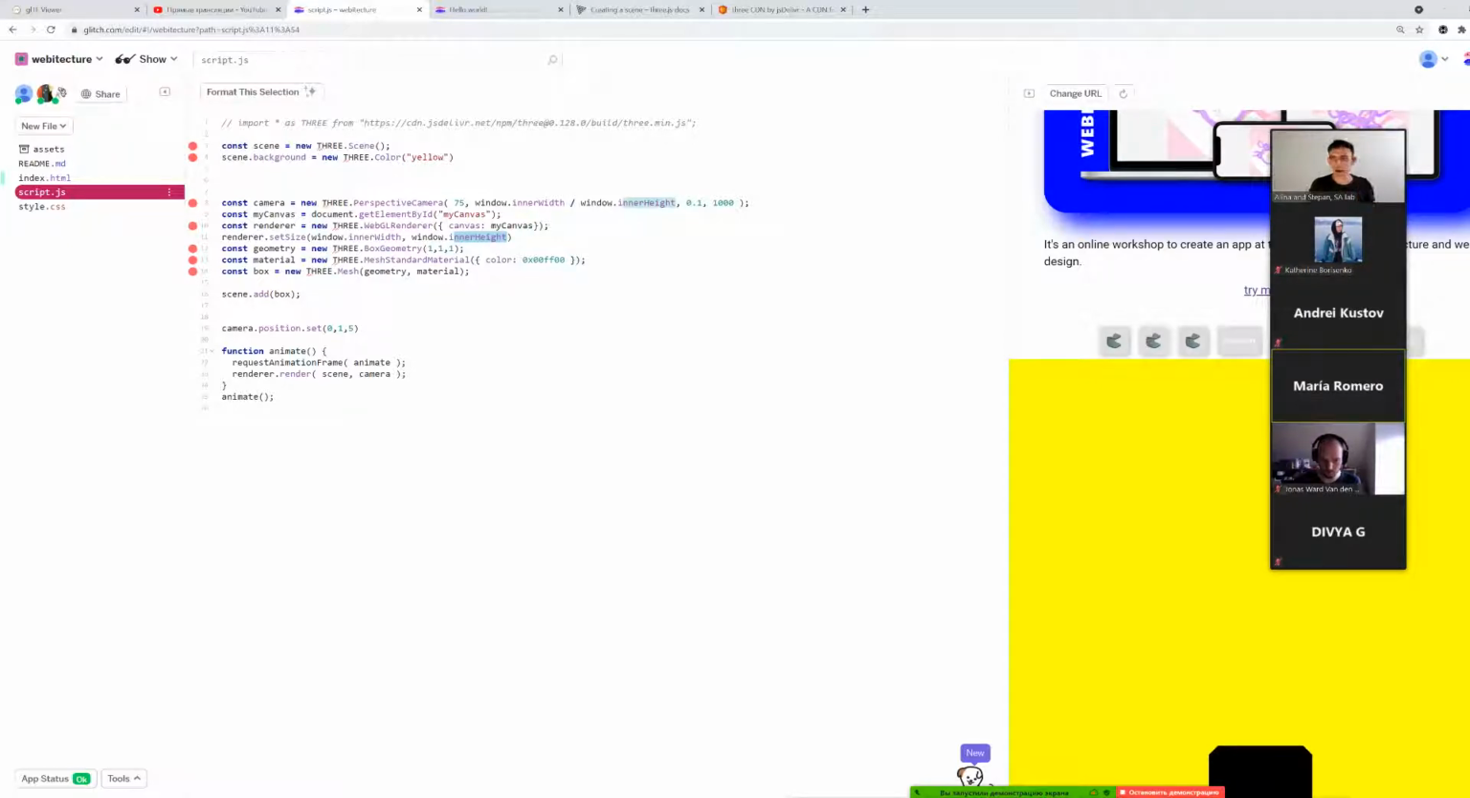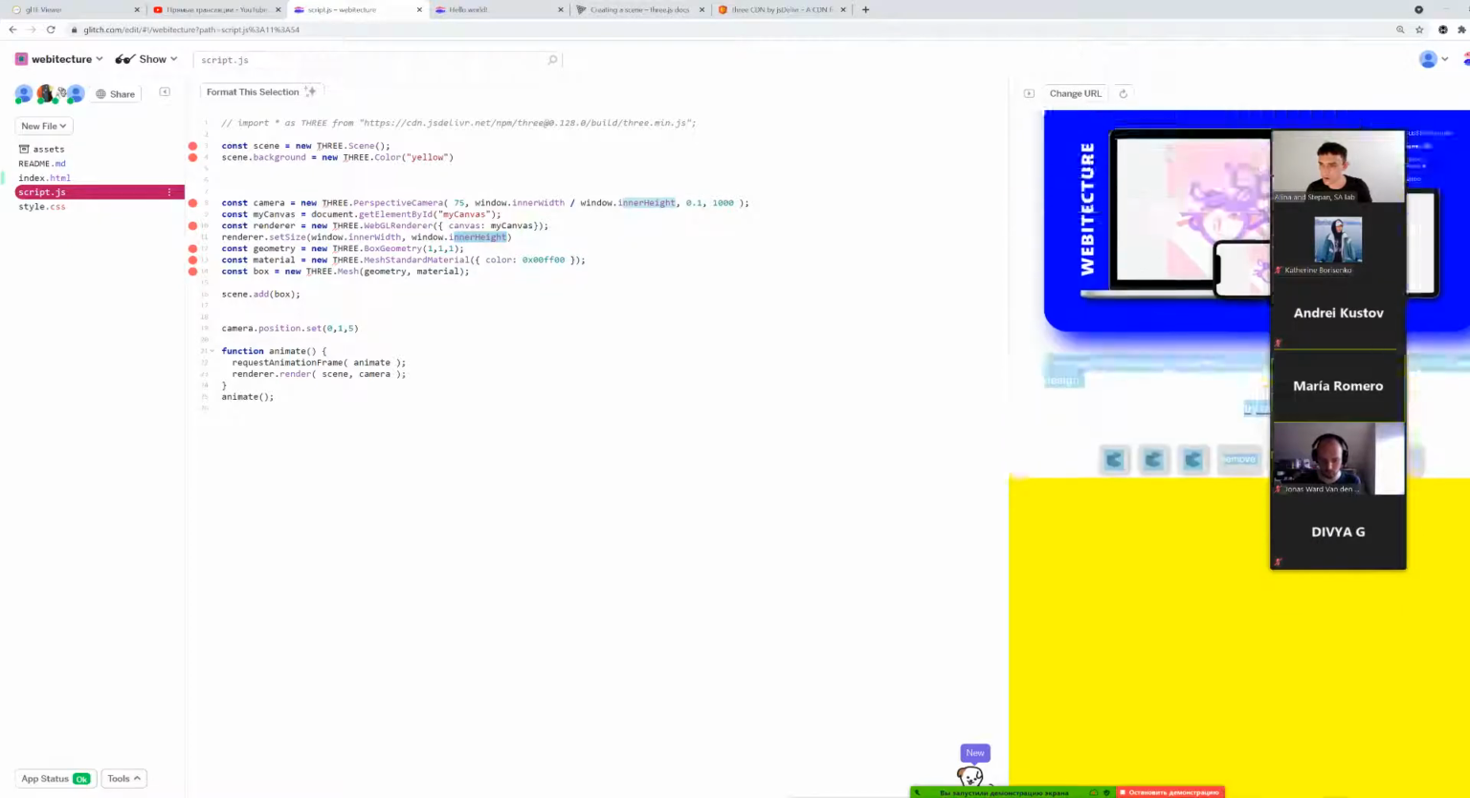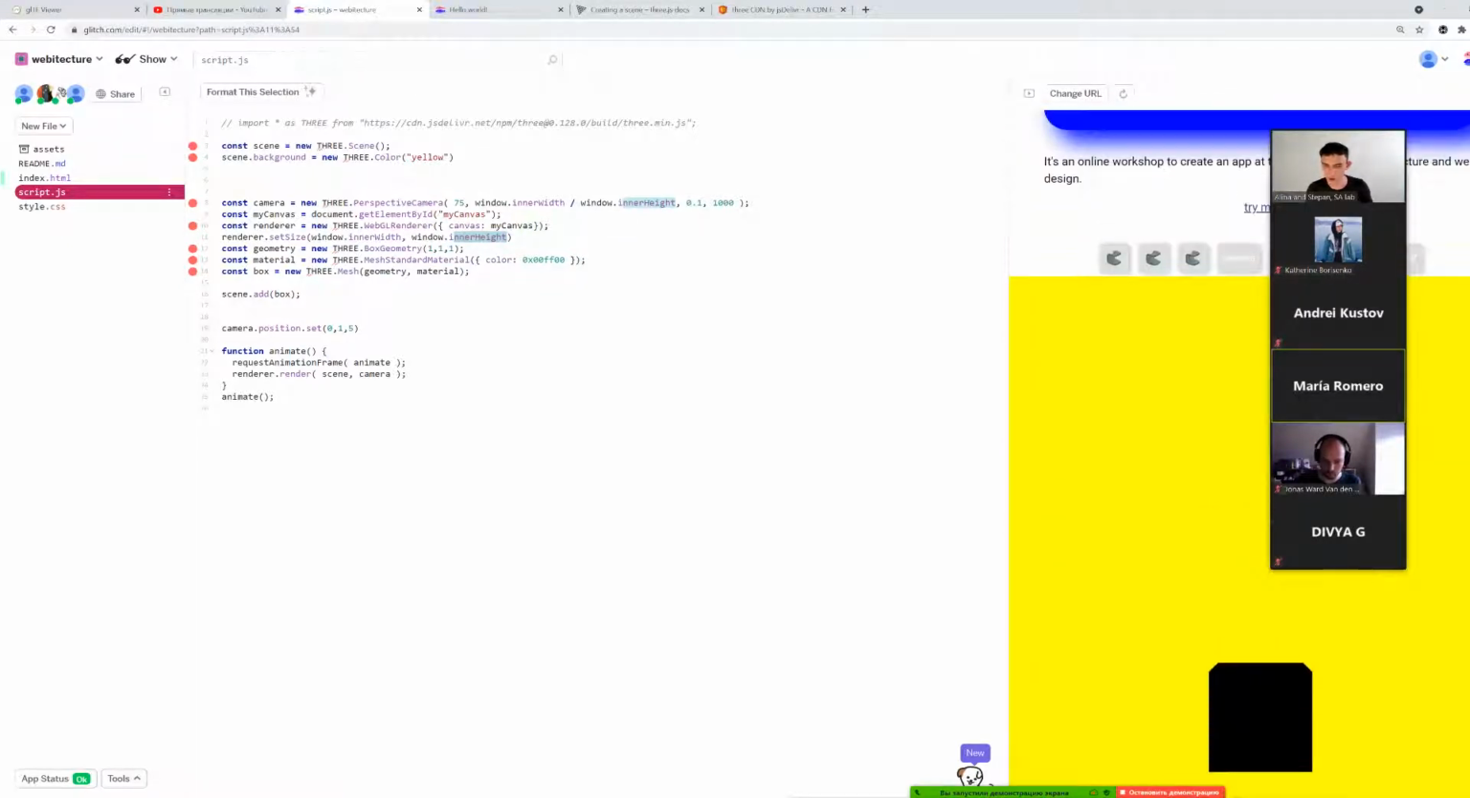These commands, innerWidth and innerHeight, specify the size of your window, for example, the width of your window from the left corner to the right corner, without the scroll bars, if I'm not mistaken, and the same thing with the height from the top of your screen to the bottom of your screen, but without extra elements like toolbars and stuff like that. So now we have our cube.